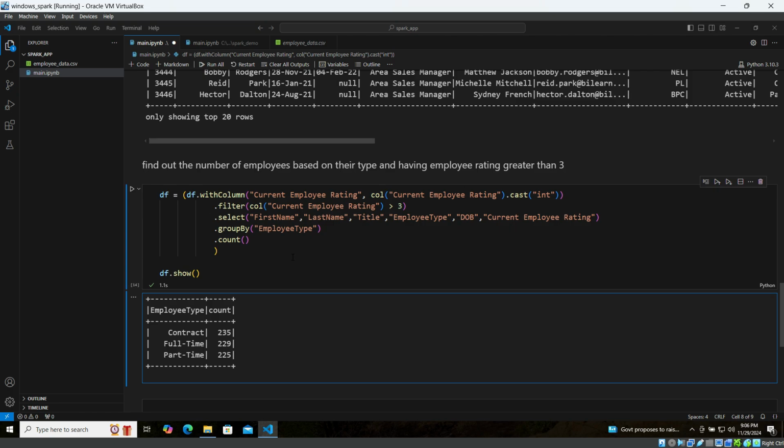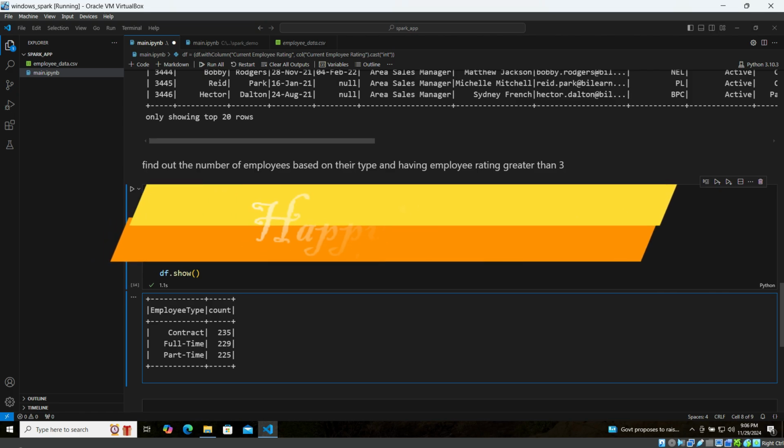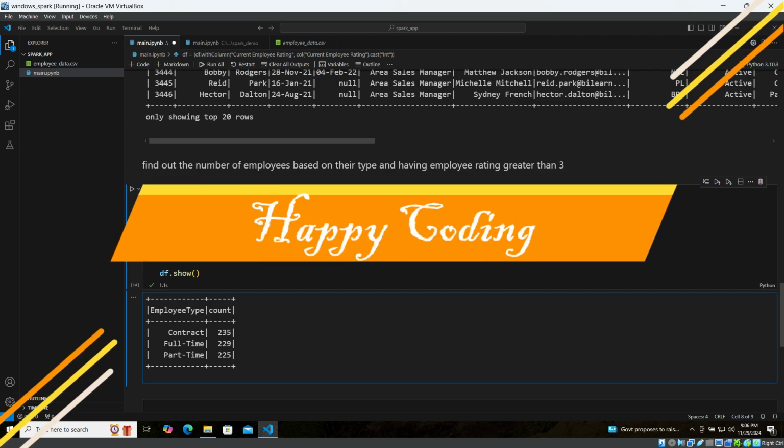In the next lecture, we will see the Spark configuration object and the Spark session object in detail. Till then, keep learning, keep growing.